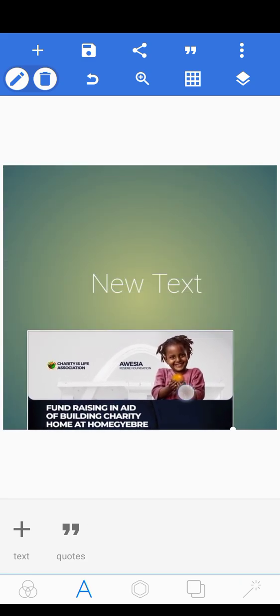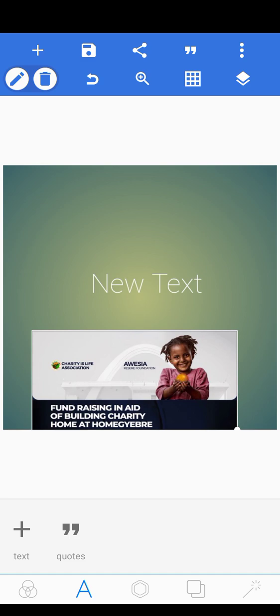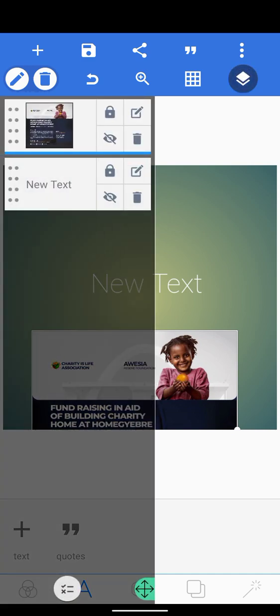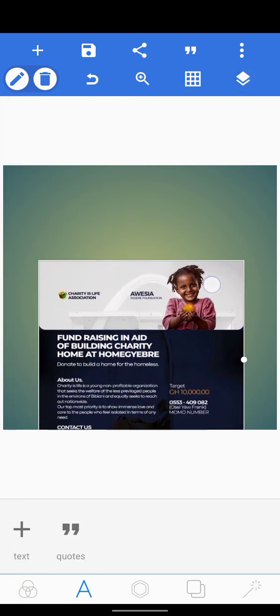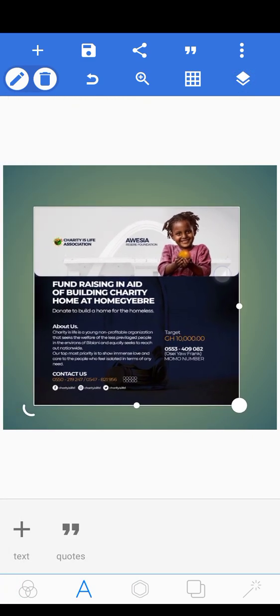So first off, what I do is to delete this new text, and you can see this in the layer aspect. If you have watched the preview, you know where the layer icon is. Just click on the layer icon and press on delete, that of the new text. There is this delete icon. I already showed that in the preview. So just delete the new text, so that you have a plain background there.